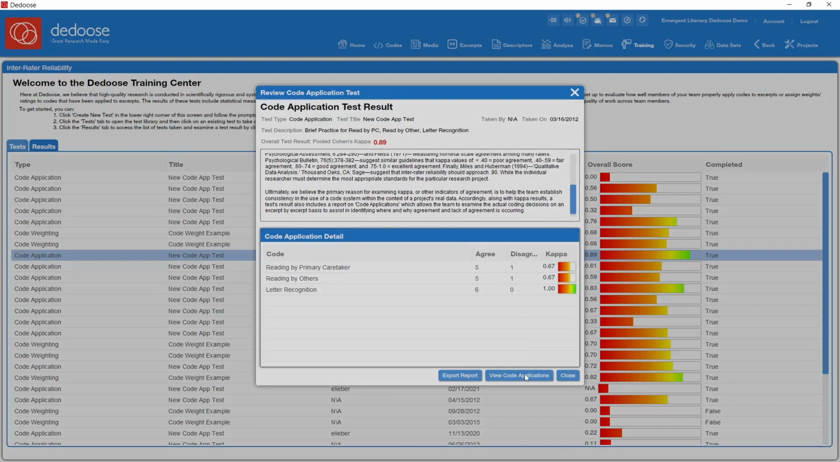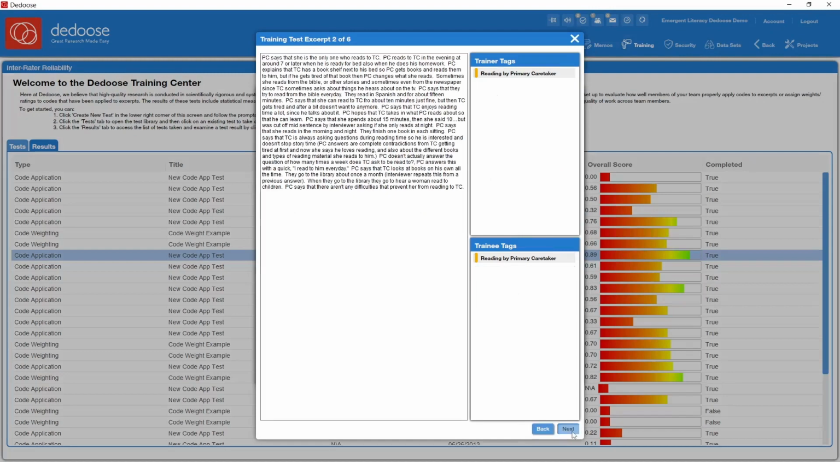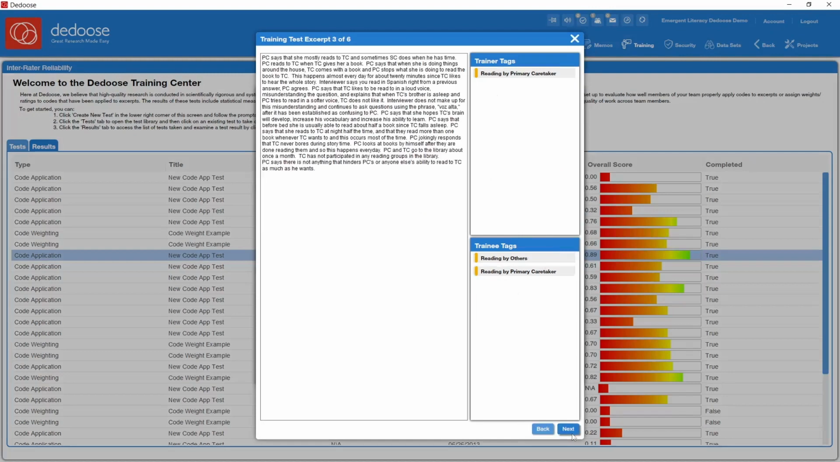So we're going to go here and click View Code Applications. And here now we actually see the content again, but with the code that was originally applied, by the trainer here, or the expert, and then what I just applied as a test taker. So I can just shoot through the excerpts in the test and take a look at how the coders did their work, and start talking about what they may have been seeing, where they were missing each other.